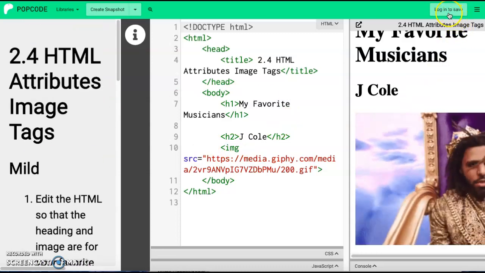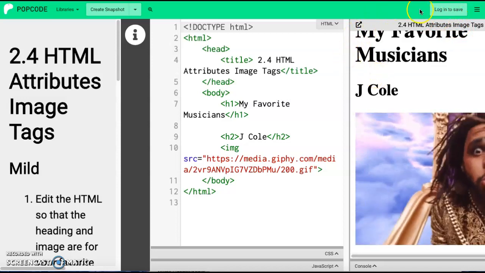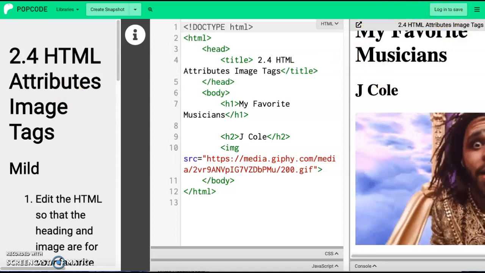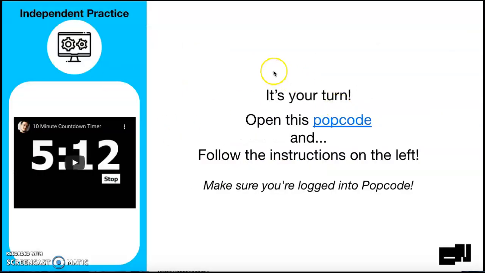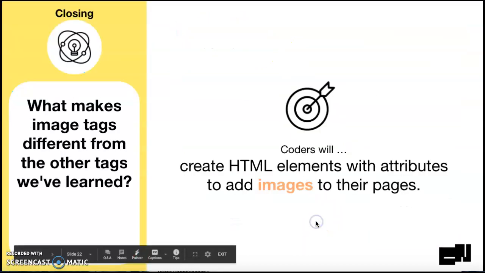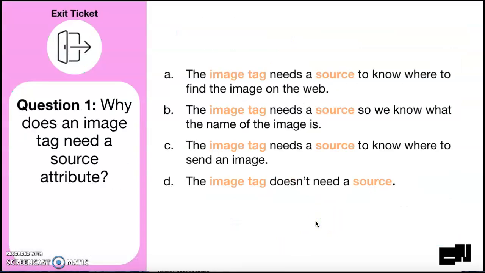Please remember to make sure you're logged in, and you can make sure you're logged in as you press this login to save button. After you've completed that, please make sure to submit your assignment, give it a title, create and copy the snapshot, and submit it in Google Classroom. Then you can move on to the exit ticket.